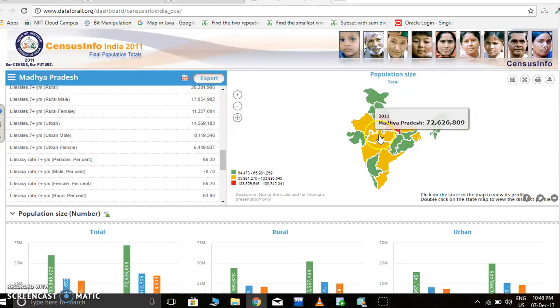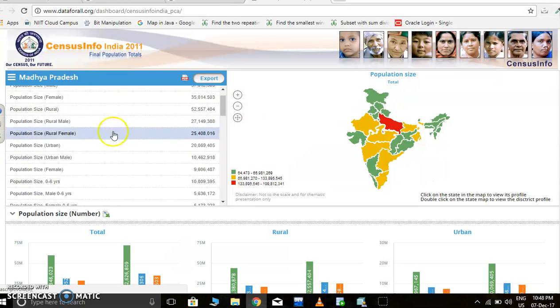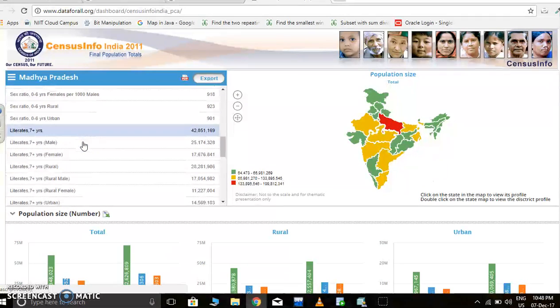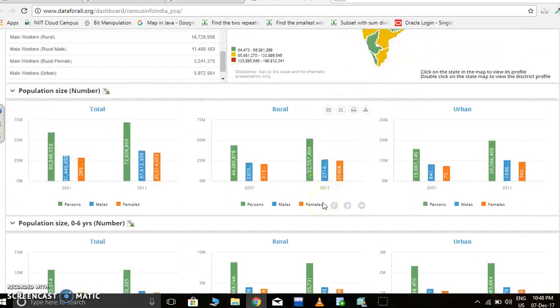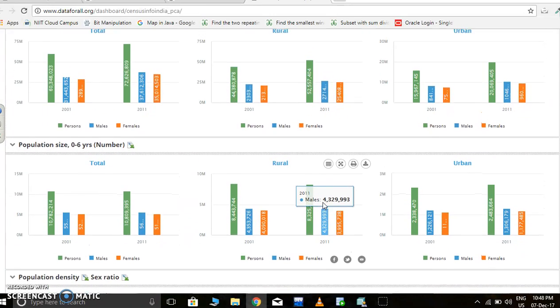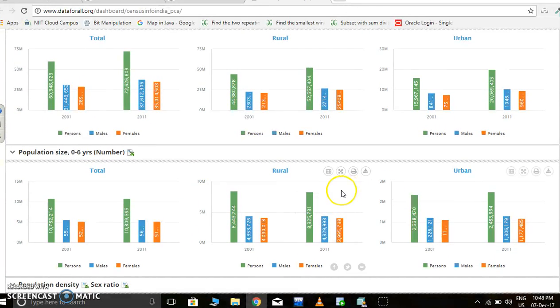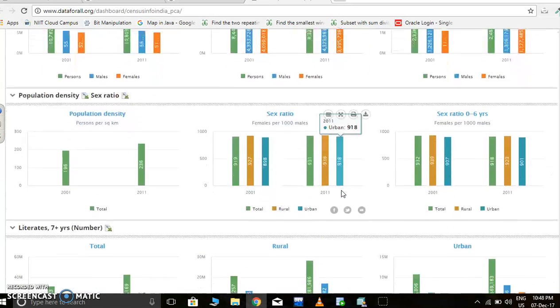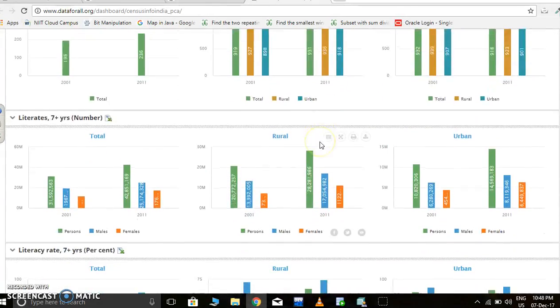As you can see, you can have any information about the country as well as about the state. You can see that the Madhya Pradesh state has its population as well as the sex ratio, and these are all forms of visualization currently deployed on the official government site. You can clearly see there are some bar charts over here.